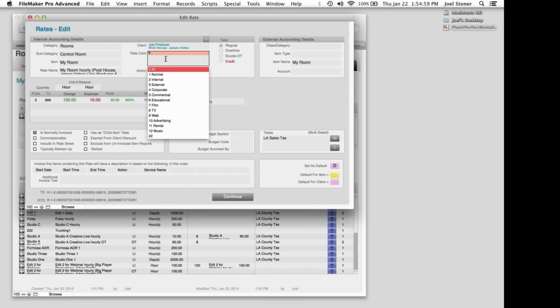Rate cards. So rate cards allow you to define different rate structures based on the kinds of work that you're doing. So the list here kind of explains the picture. 0 is the most common thing you'll use, and that makes it work for everything. So typically you'll just leave that unless you really do need to set up internal rates, external rates, corporate rates, commercial rates, educational rates, TV rates, film, and so on. You can add to this list if you like, but I think this covers most people.